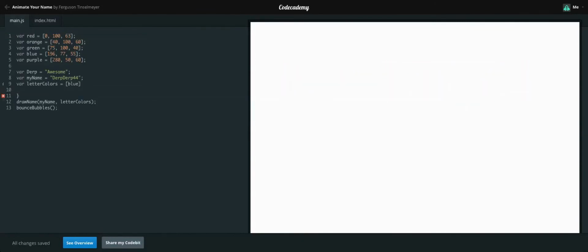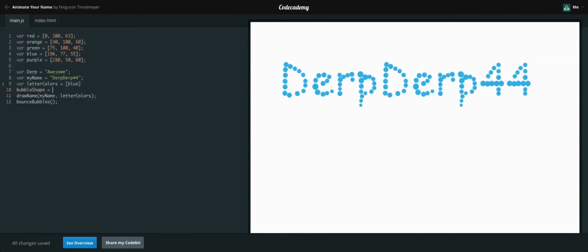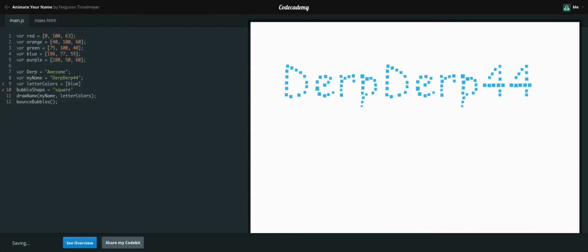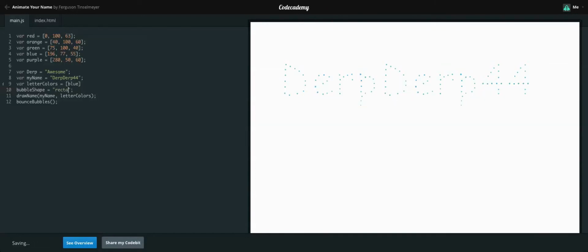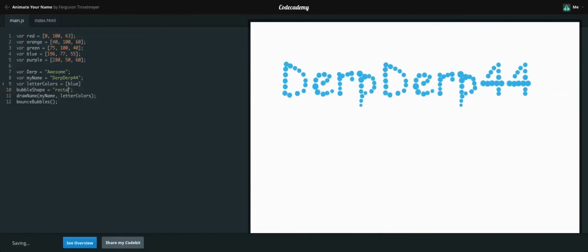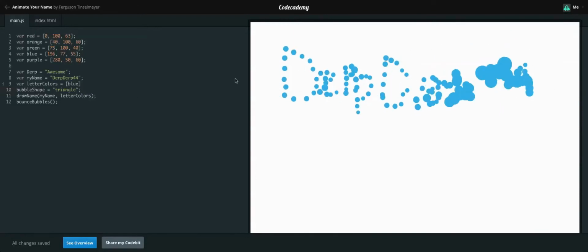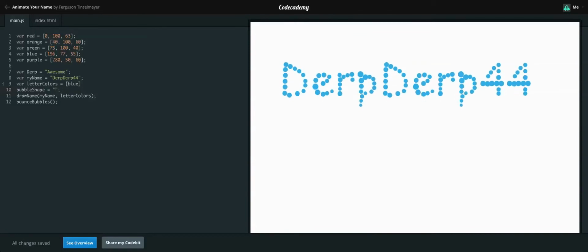Let's just wonder what else you can set the bubble shapes. Bubble shape equals can do square. Awesome. I wonder if you can do a rectangle. No, we can't. Let's try triangle. Can't do triangle. What else can you try? There's square, circle, pentagon. No.